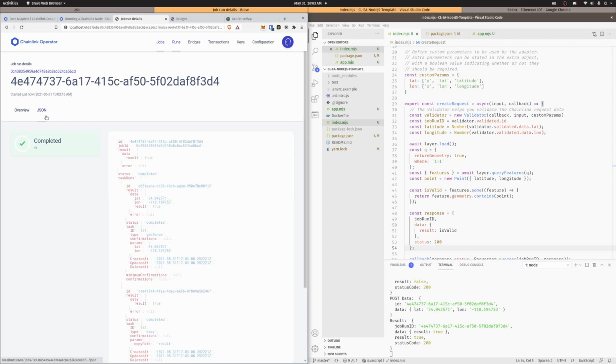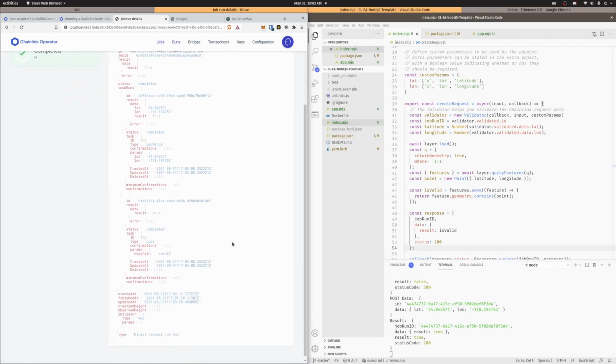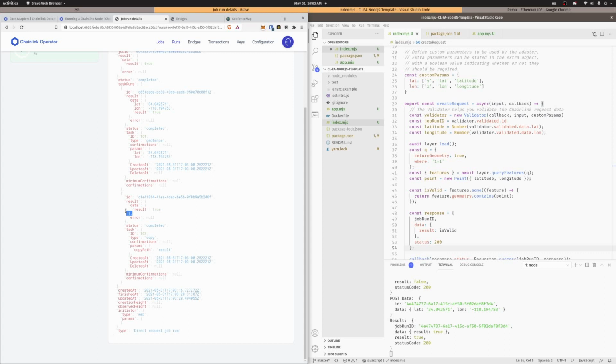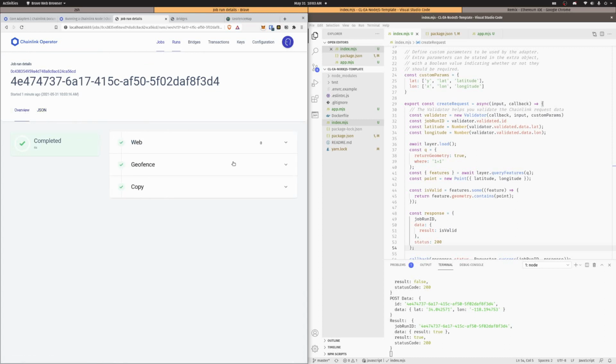There we go. And I can look at the JSON result that came back from that. So here's the data result. True, right there. So that is how I got my result back. That tells me that this does work. So now I need to expose this to the outside world externally so that other users of my node could use this job on my node in their own smart contracts. So how would I do something like that?